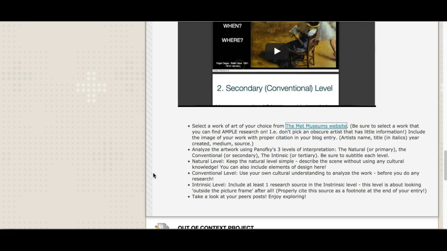this is an exercise. So we're going to analyze the artwork using Panofsky's 3 levels of interpretation, and be sure to subtitle each of these levels. So in that natural level, and this will all make sense once you view the lecture material, keep your natural level very simple. Describe the scene without using any cultural knowledge. You can include elements of design here.